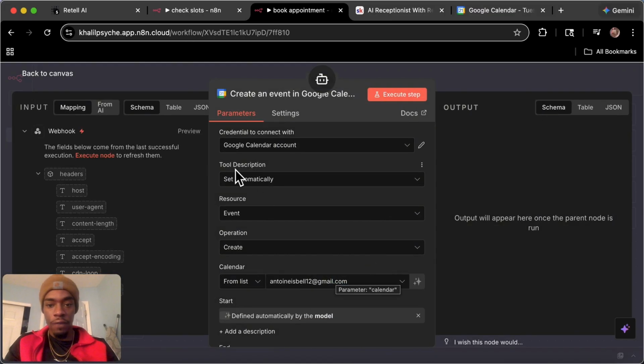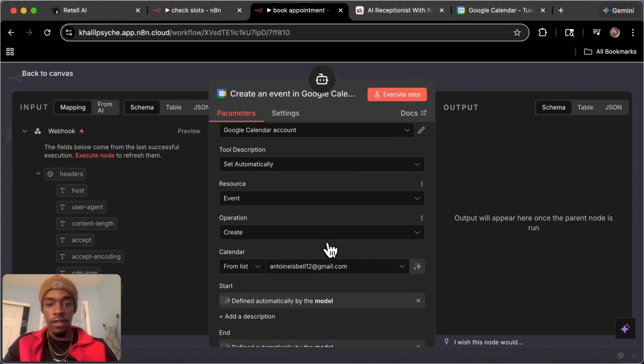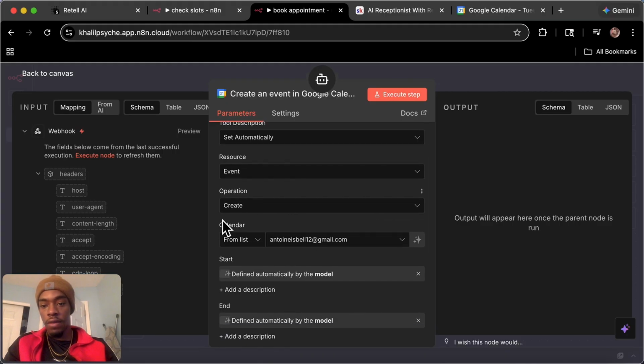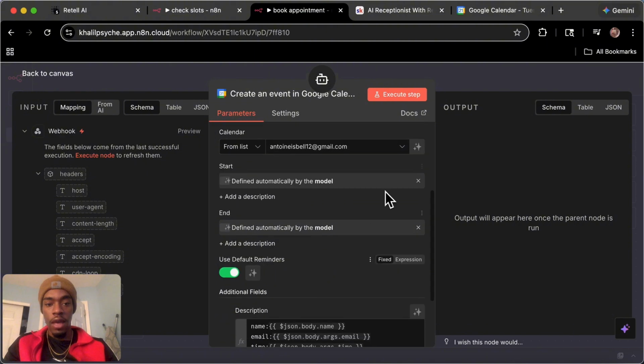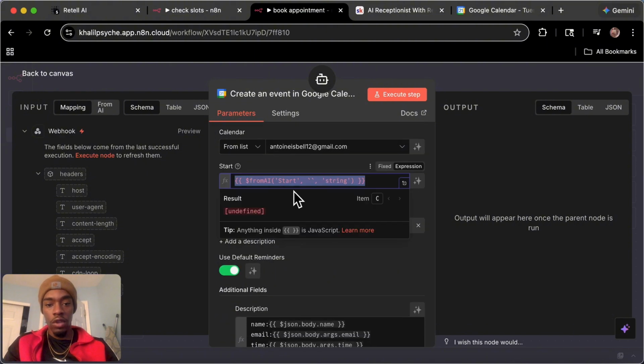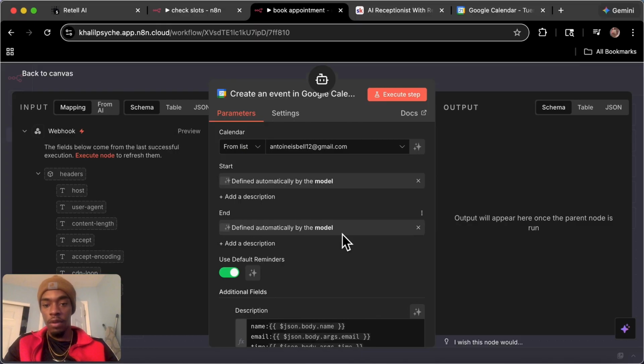All right, so create an event. You're going to connect your Google Calendar that you want to use to create an event. And then tool description, set automatically, resource, event, operation, create. This is very, very important. Make sure you have it on as create. Obviously, the calendar that you want it to be attached to is the Google Calendar email, boom, boom, boom. Just like the last one, you want to have this as let the model define the parameter. Same thing with end time. Start time and end time, let the model define that.